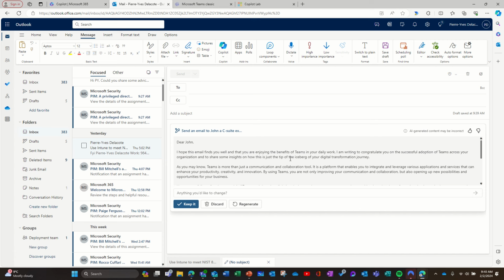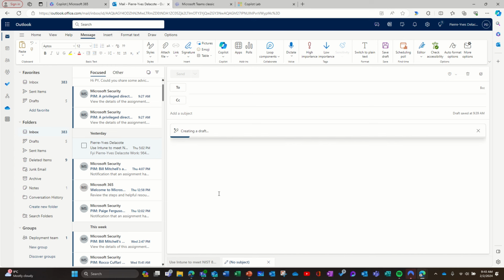Dear John, I hope this mail finds you well. I hate that they generate that. I'll never say that. So I'm going to say first, get rid of "I hope this mail finds you well" and regenerate. So you can draft, you can iterate, you can fine tune your prompt and make it closer to your need or your style.